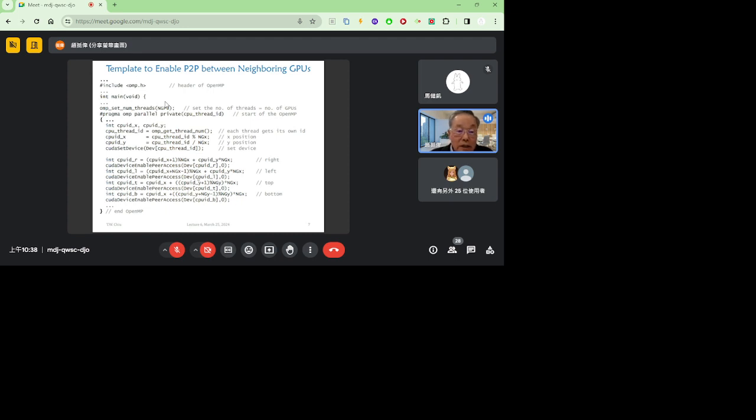Then I can enable, here, cudaDeviceEnablePeerAccess of this device. This is the device number. In this case, the one with this CPU thread ID can access the GPU on its right after enabling, and likewise the left, to enable the peer access.